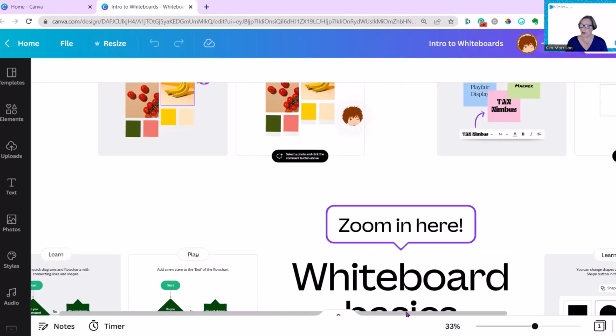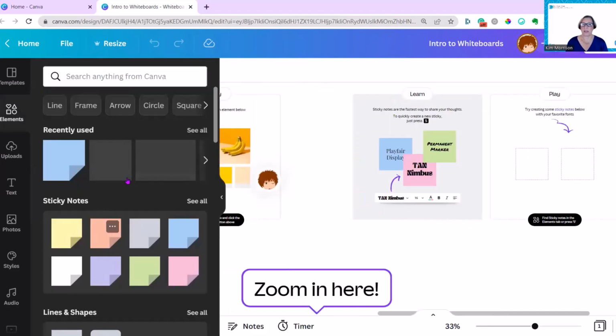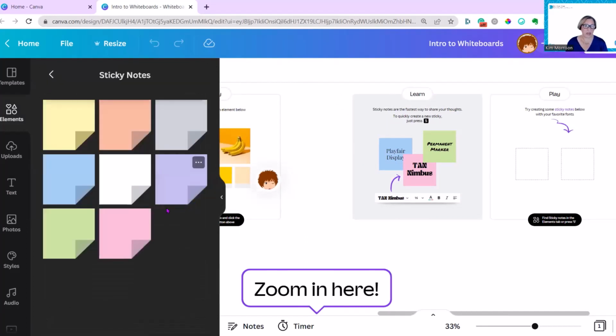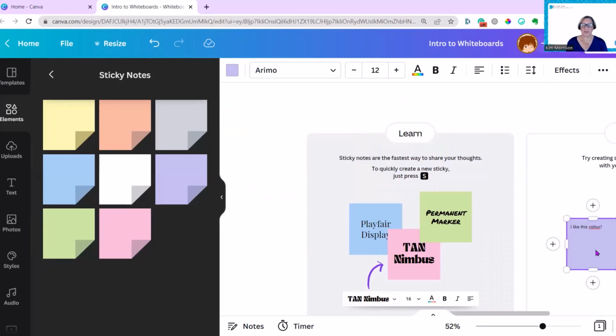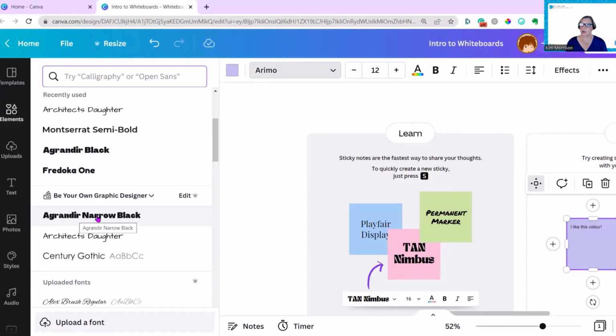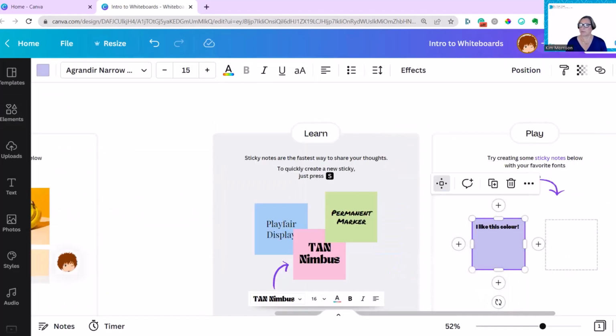Let's try another one. So creating some sticky notes. And to find sticky notes is in the Elements section or press S. Because I'm actually already in the whiteboard, it's brought sticky notes up for me really quickly. They come in some lovely colors. When I click on here, add this sticky note. Easy enough to move. And now I just need to add my text. And I do like this color. I happen to be a purple person. I'm going to change the text as well. I'm going to use one of my brand fonts. And I think I'll make it a little larger. And let's scroll around.